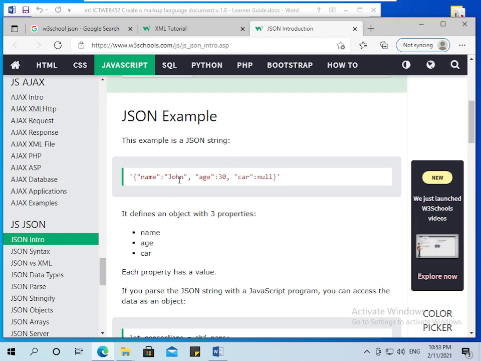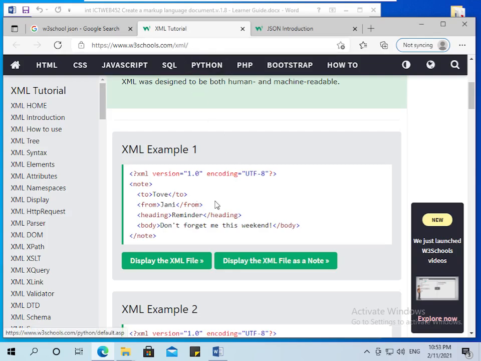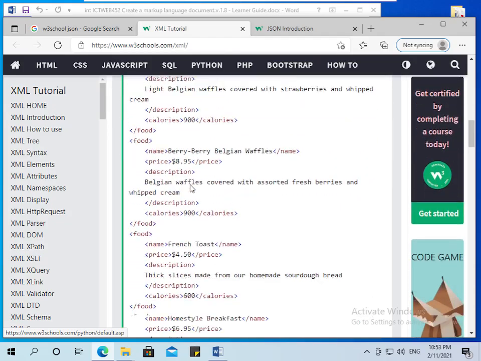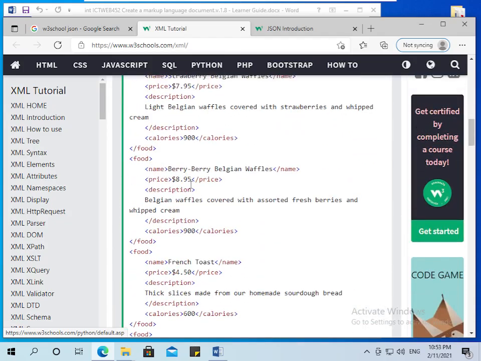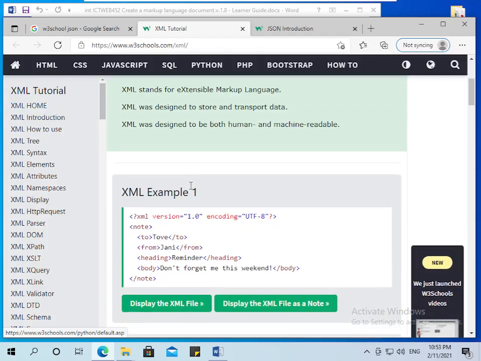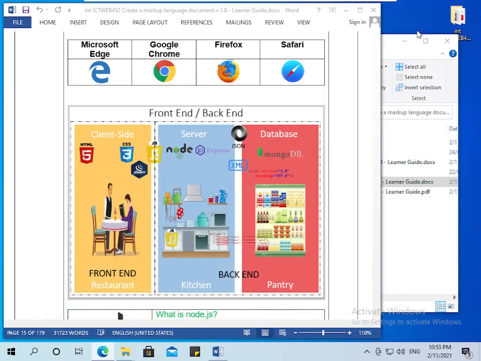But that's just to show you what JSON syntax looks like. And that's what XML syntax looks like. So that's how you can extract or share data between the server and the database. That's what that's for. So our HTML is on the front end, and that's what we'll be focusing on. Front end, just HTML.